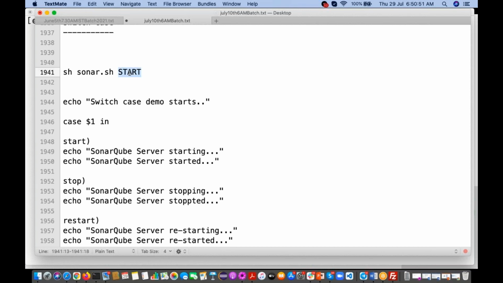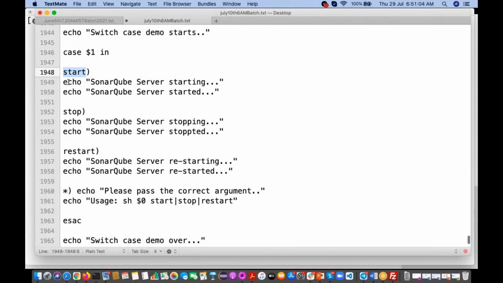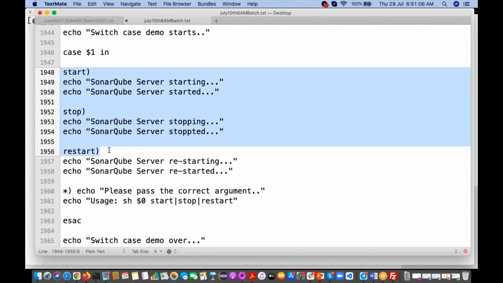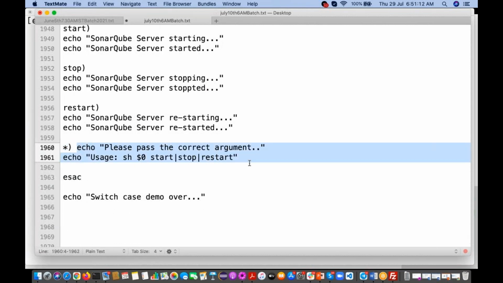So, if you pass start in uppercase, what will happen? Do we have any case with uppercase Start here? No. If none of the patterns are matched, it will go to the default pattern and execute these two commands. Then it is going to display this message, so the user can understand that they need to pass start or stop or restart.